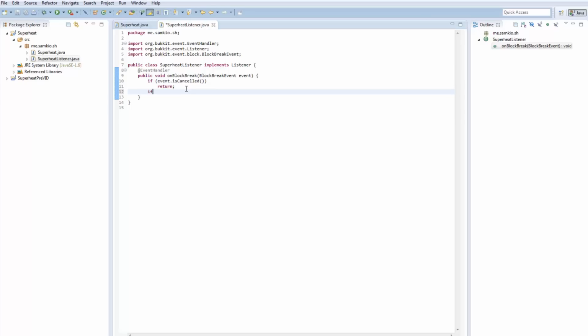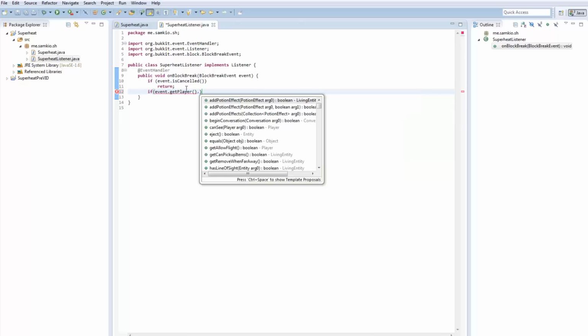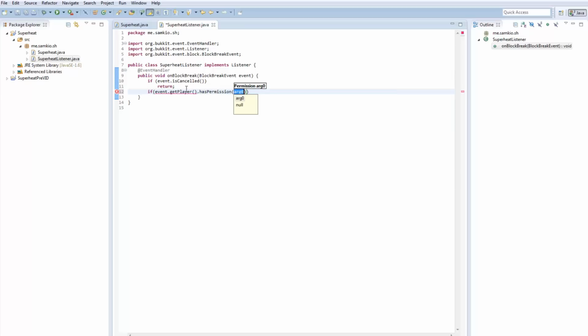The second one, we're going to actually have permissions. So if you're interested in how to use permissions, this will be a key part to look at. So if event.getPlayer, so this will get the actual player object, and then we're going to see if they have permission with hasPermission, and then again the string, so we're going to use superheat.use as our permission node, and then return. So in this line of code, if the player has permission superheat.use, then it will return and stop doing anything. But this is not what we want. We want the opposite. We want it to continue when the player has the permission.